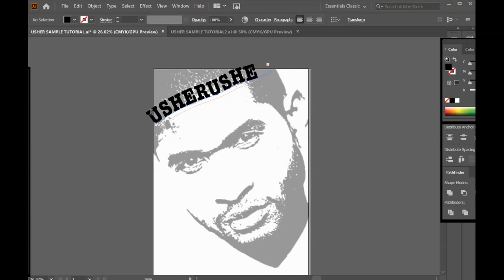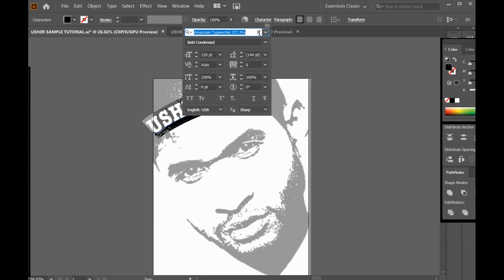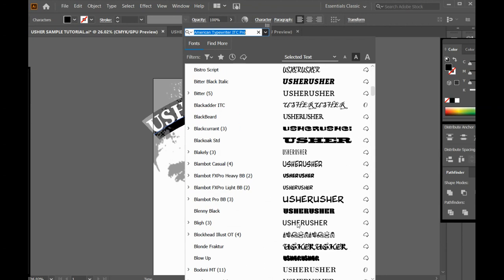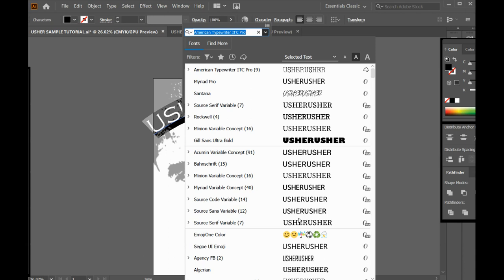Right, so now that I have my type on path tool, I'm going to go up and select a character that I may want to use for my type. So I will click on the character up here. Now, if I click on the downward arrow, then it will open up the typefaces and actually show me what they look like with the type that I have in there. So you can scroll through there and have a look.